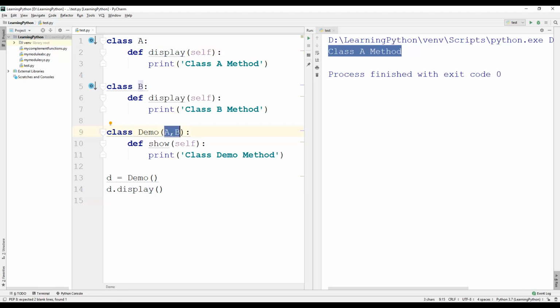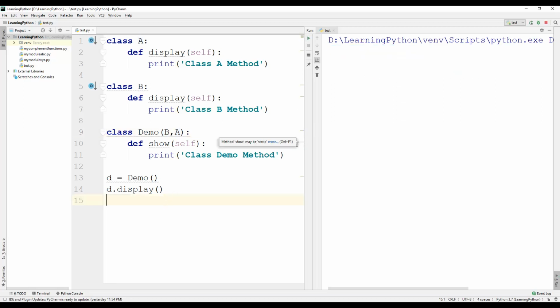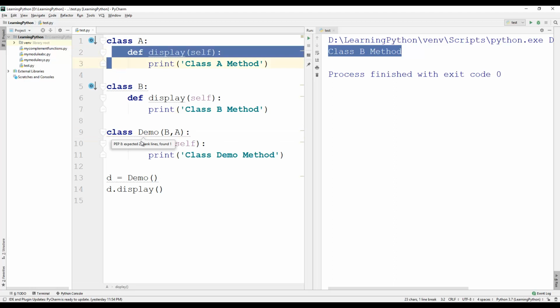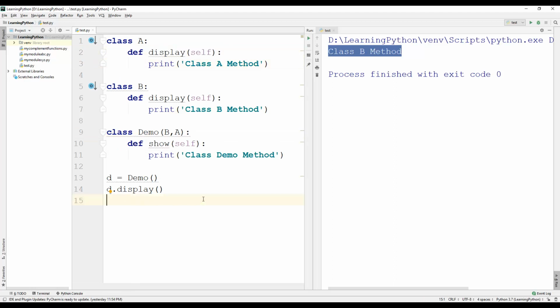Suppose if we change the order of inheritance, that is B comma A, and execute the program, you can find that the display method of class B is getting executed. Because of the method resolution order, that is, since class B is inherited before class A, the method of class B is visible in the demo class, whereas the method display of class A is discarded.